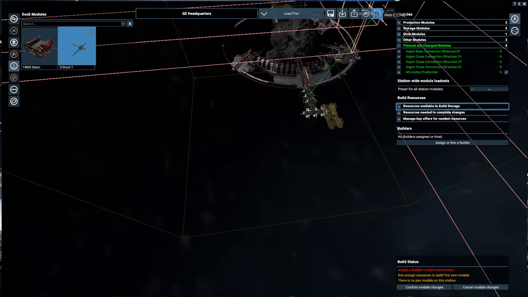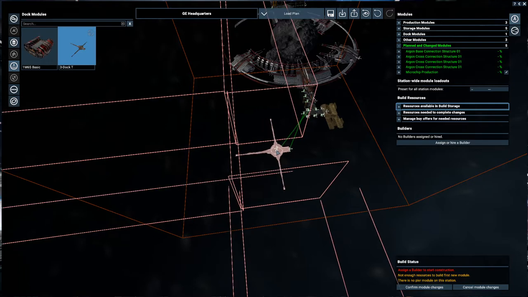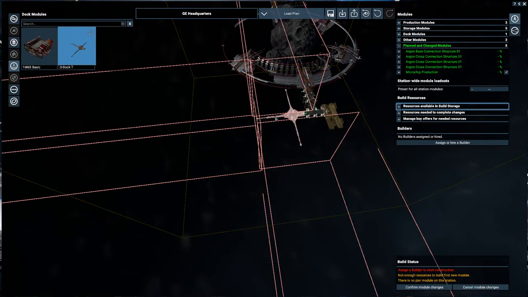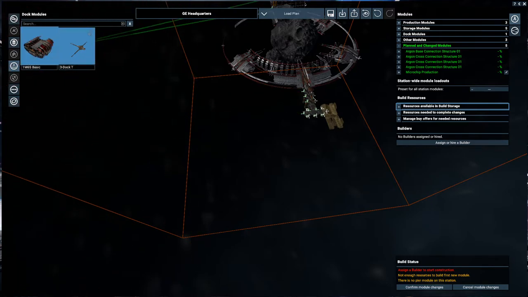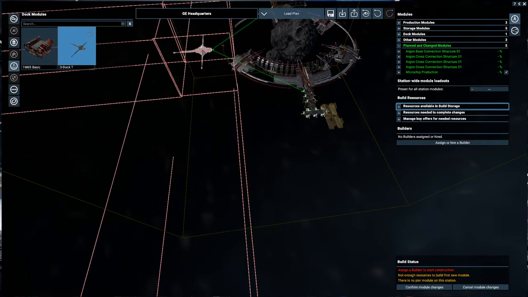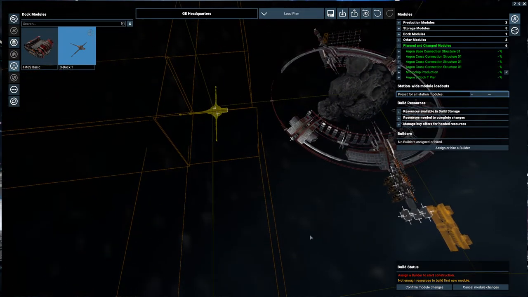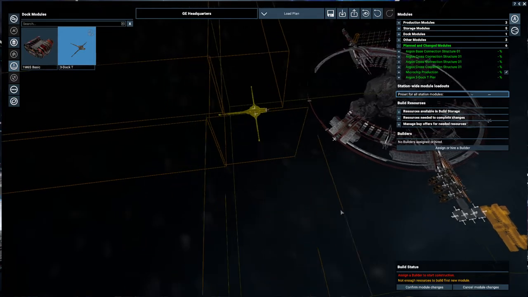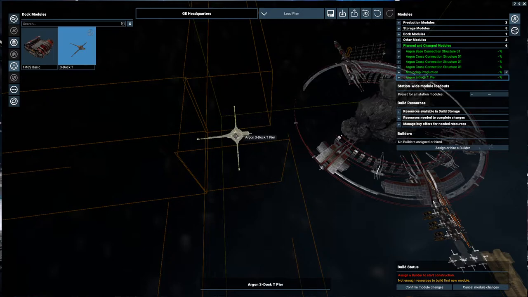Let's see here. Reset the top view, undo, redo. It's not helpful. Okay. Because this is just a basic dock here. But this 3-dock T could, in theory, just go here. Apparently.